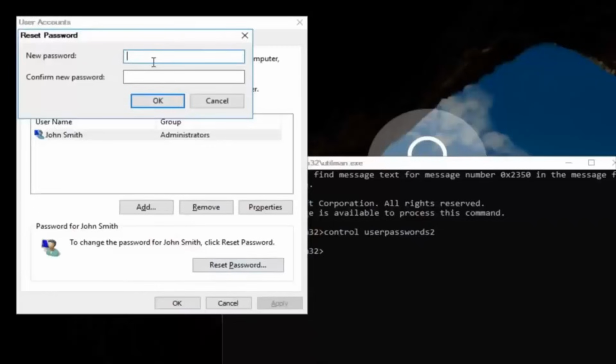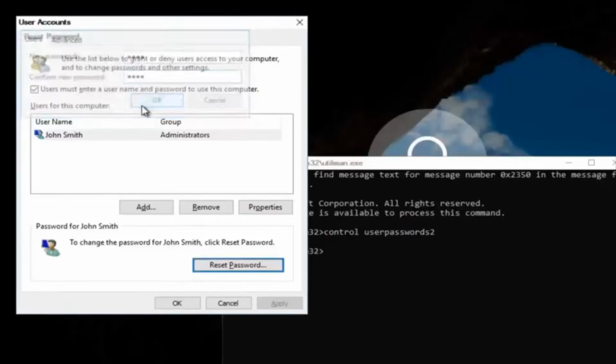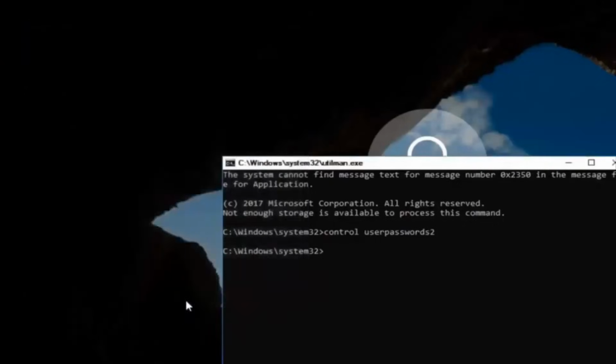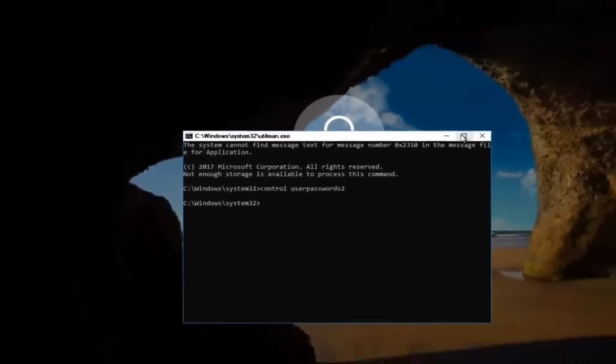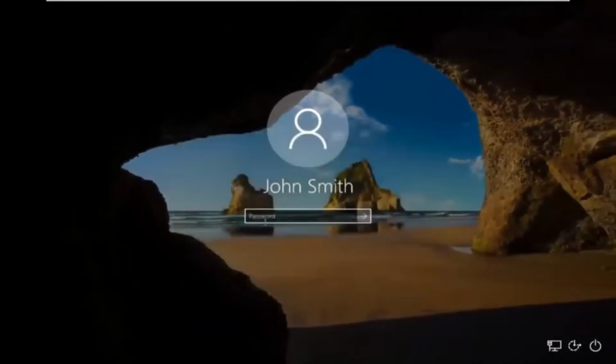Simple as that. Enter in your new password, and then confirm the new password. Then click on OK. Click on OK again. And then you can close out of this command line window. Type in your new password. And there we go, guys. The computer should log us into Windows.